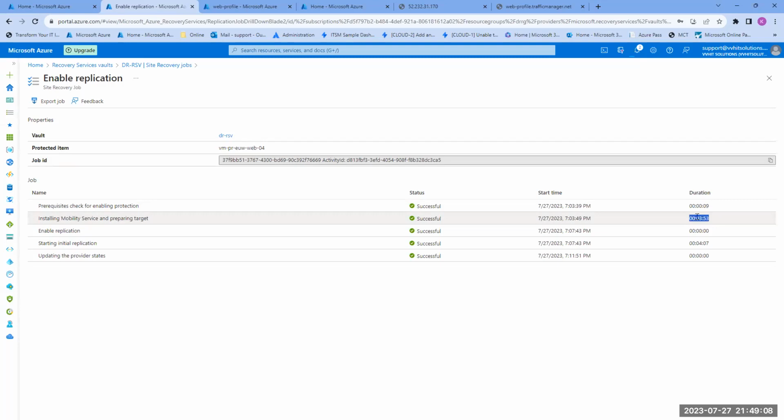Usually this process takes time, and once the agent is installed, the enable replication job will be completed, and immediately it will start the initial replication. Once the initial replication is completed, it will update all the status and state of the protection status of your virtual machine. Then it will say enable replication successfully completed, and you have the initial replication completed, the replication RPO values available, and protection status available. When this state is completed, I'm going to show you how it looks now, because I already did it for a couple of machines.